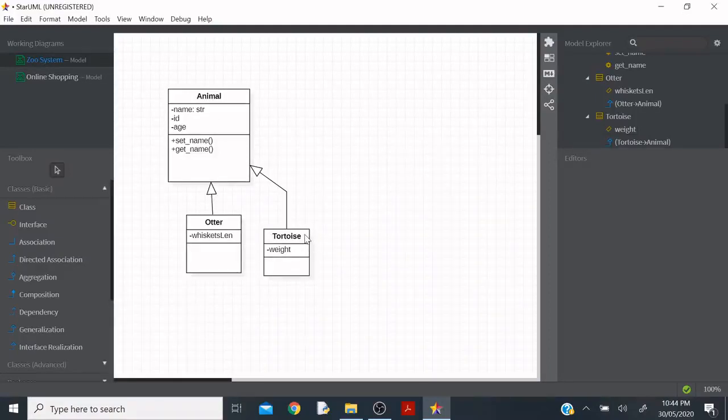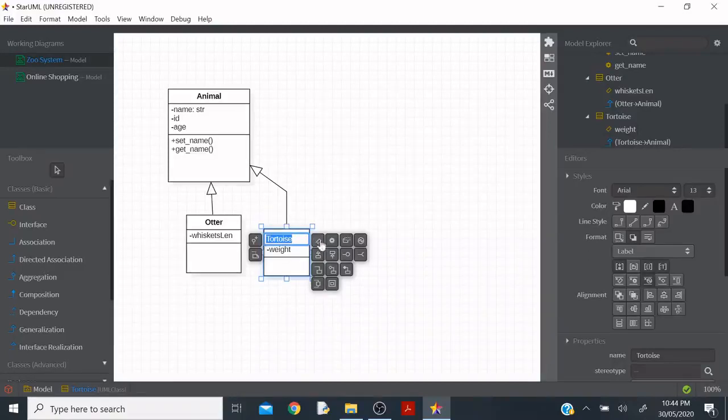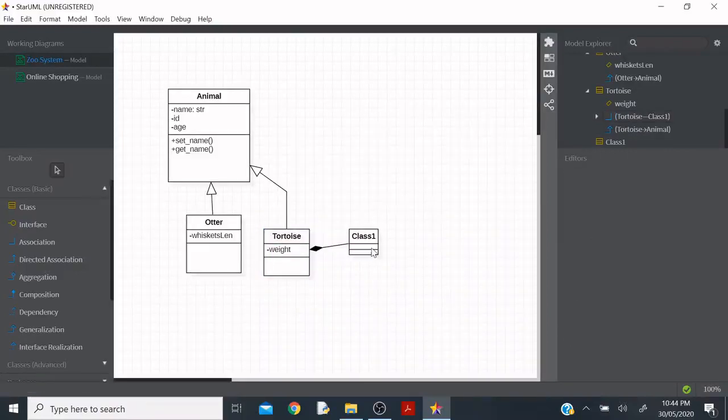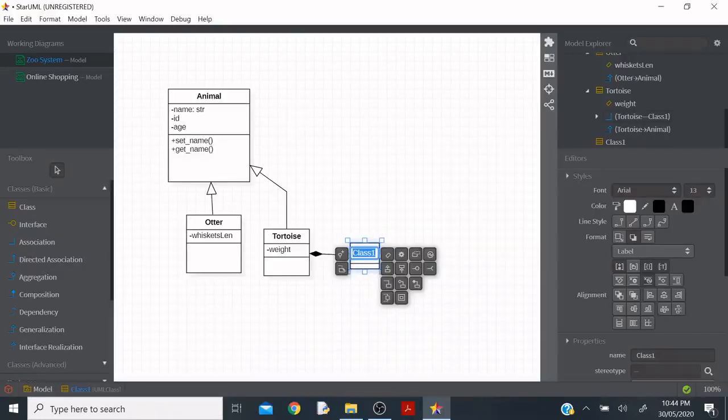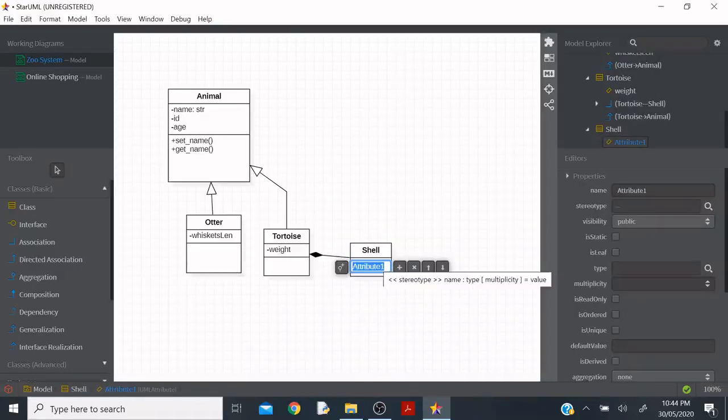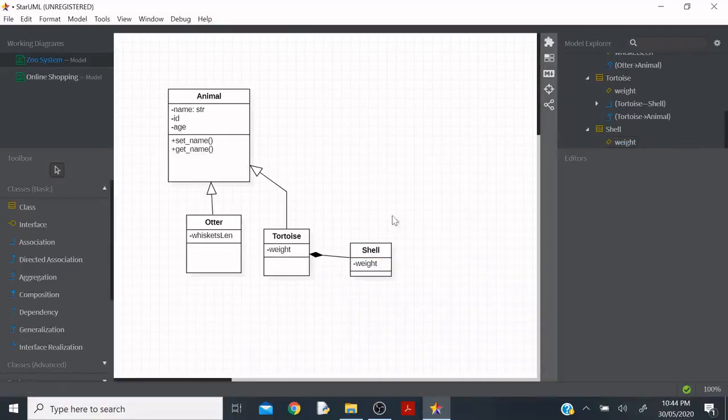Now let me add a quick third class too. And this is going to be a composited class. Let's add shell, right? So you see here is that diamond, solid diamond head, and let's call it shell. Okay, weight was defined here, and let's make it private. Okay, now one more thing that you can do here is you can set cardinality here.